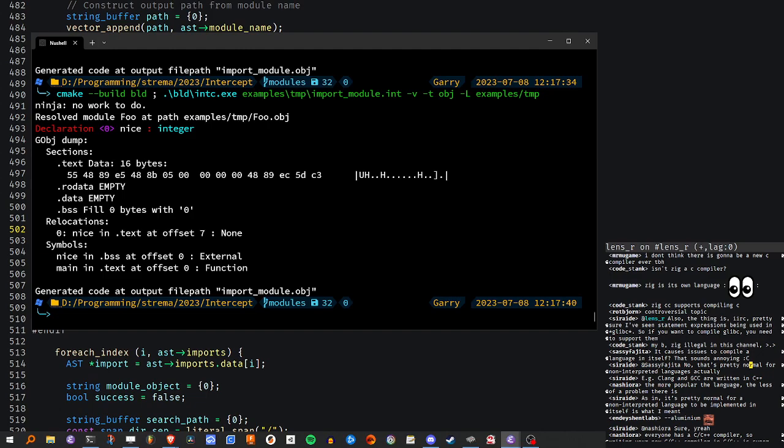Sassy Feed says, no, that's pretty normal for non-interpreted languages, actually. That may be in reference to something else, but yes, it does cause issues because bootstrapping is a whole thing. Clang and GCC are written in C++. Yes, they are. The more popular the language, the less of a problem there is. It's pretty normal for a non-interpreted language to be implemented in itself, is what I meant. Yeah, it's normal. It's just annoying because it's just not as easy to develop.